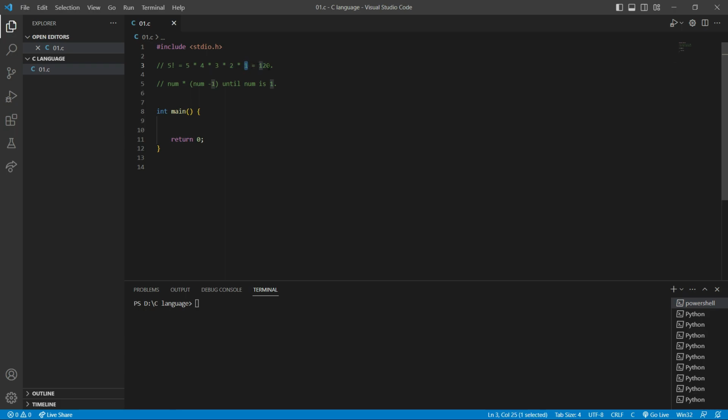The answer is 120. 5 multiplied by 4 is 20. 20 multiplied by 3 is 60. 60 multiplied by 2 is 120. 120 multiplied by 1 is again 120.